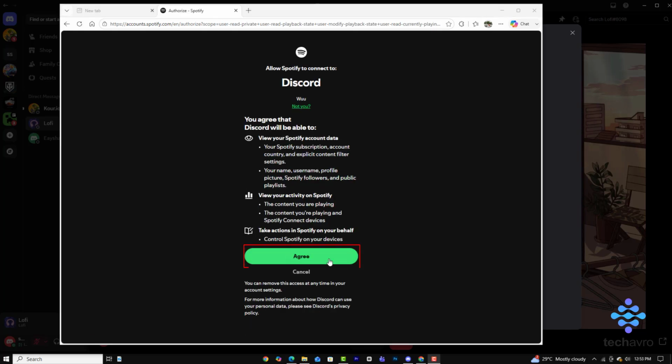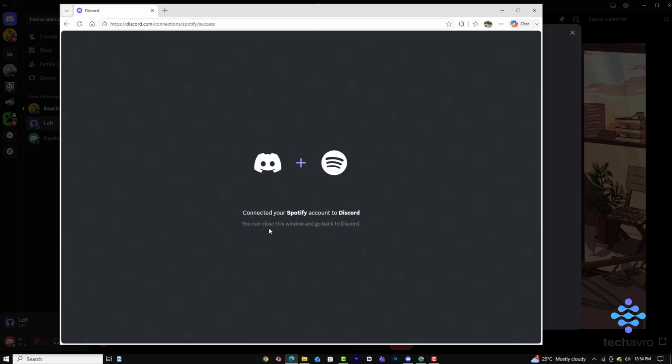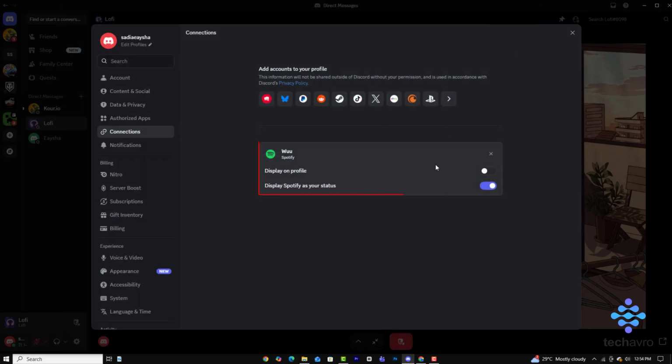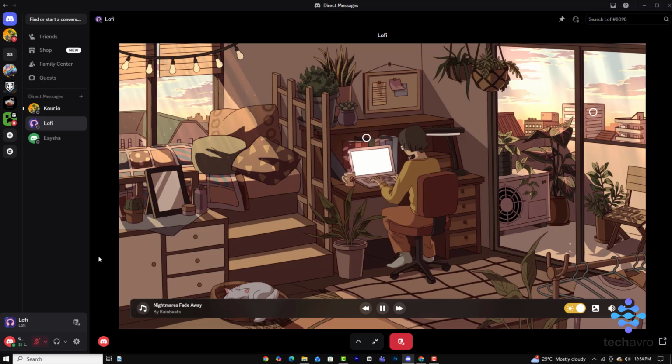Simply click Agree. Once connected, toggle on Display on Profile and display Spotify as your status. Now, whenever you play a song, your Discord profile card will display a dynamic live music bar showing the track name and artist.